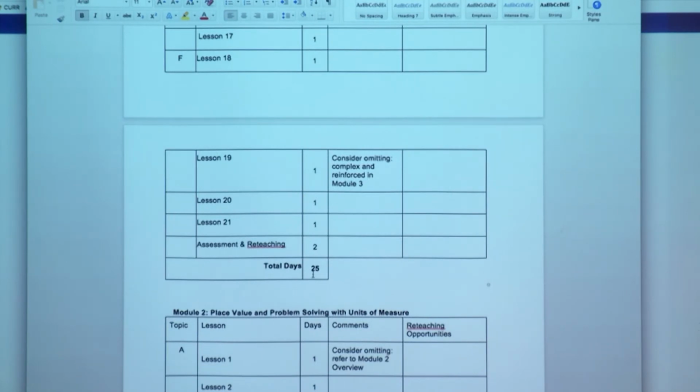Now, if I chose not to skip any of those, then I'm going to be teaching for 25 days, and that's going to put me behind on that color-coded map. Does that make sense? So you really want to take into account those lessons that can be combined.